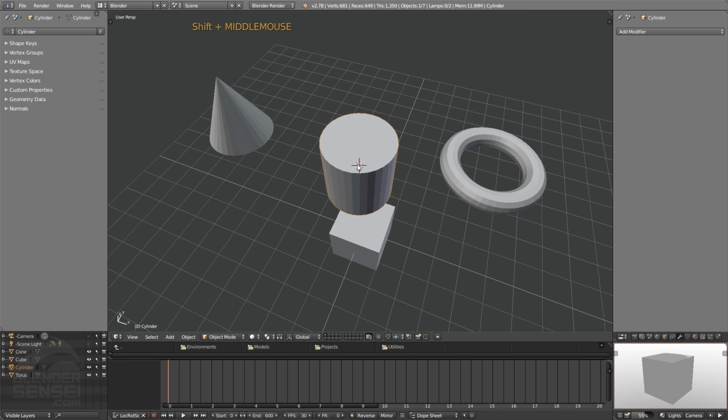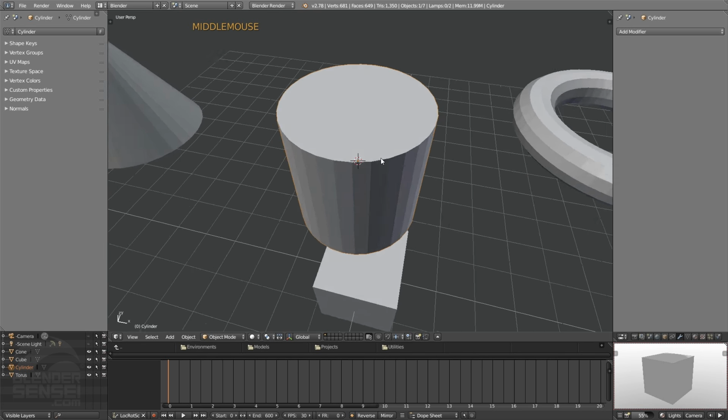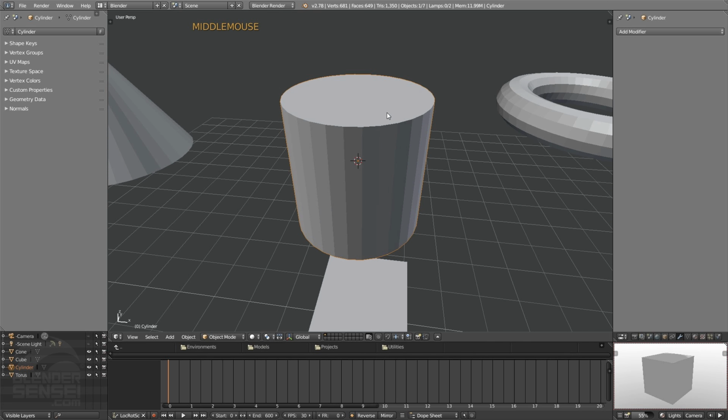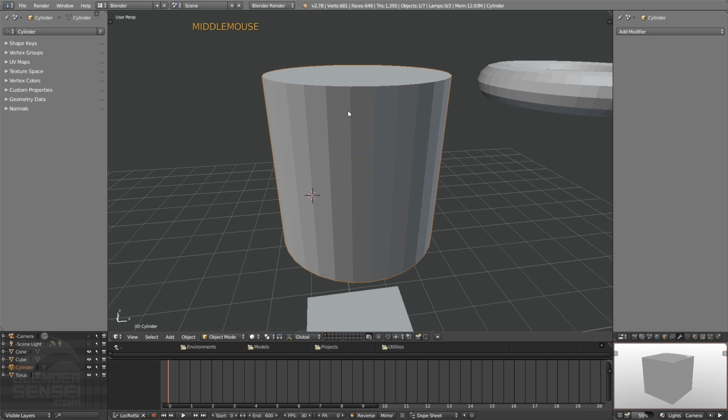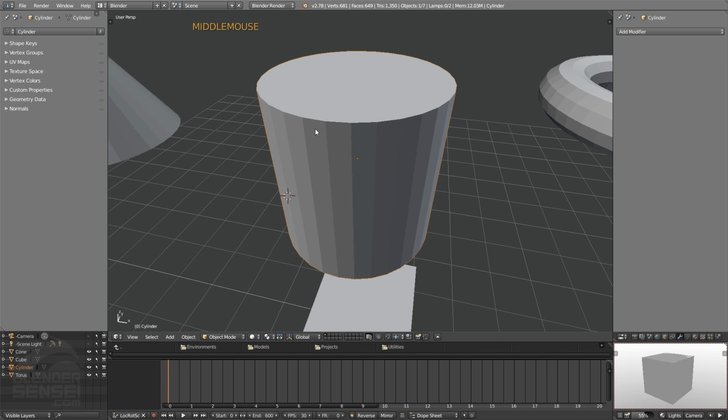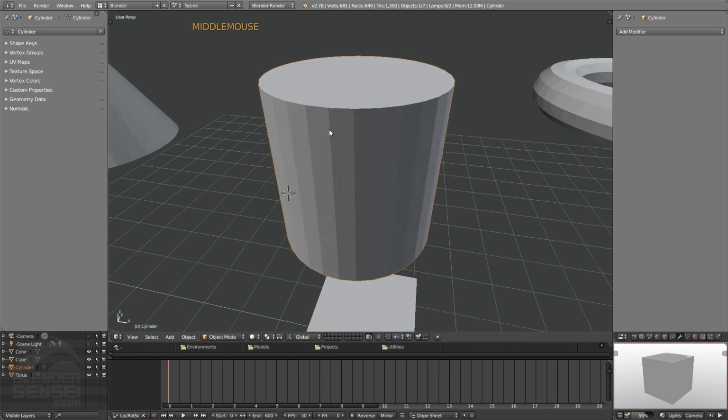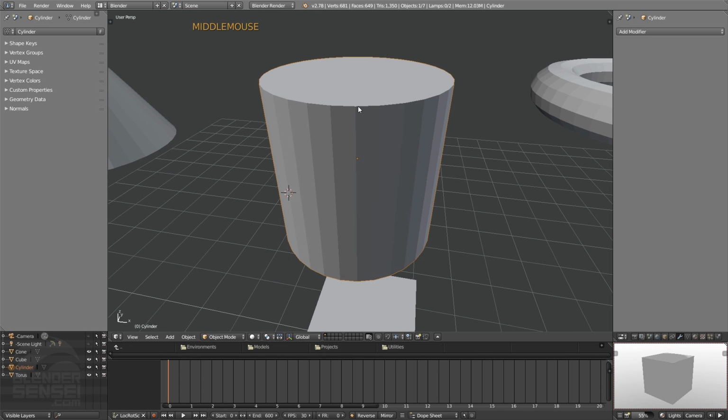However, we can move that orange dot, the origin point, real simply. If we hold Shift and right-click somewhere on our cylinder, then we can snap the 3D cursor to any part of this object's mesh. And the mesh is the gray matter stuff inside of the object. It's what actually makes this object up. It's all the 3D polygon faces that compose this thing.